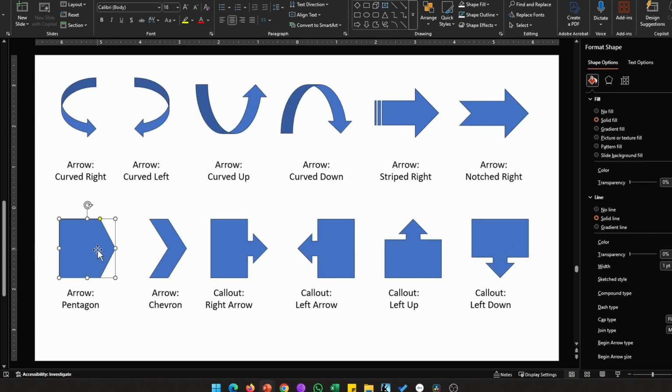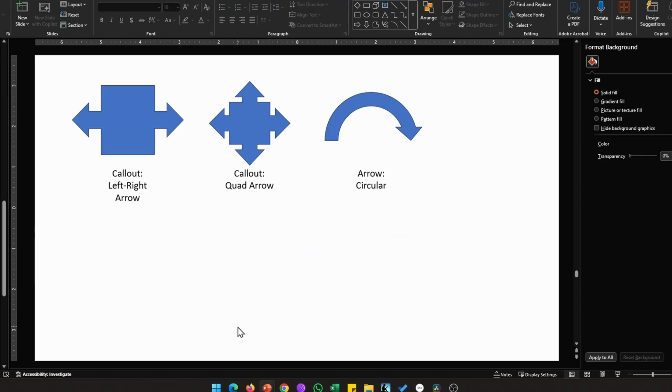So this arrow pentagon can be used in process diagrams. This chevron can be useful when building shapes. My most popular video used a chevron. Link is in the description if you want to see how I use chevron to create process flow. We have a few more of them here.